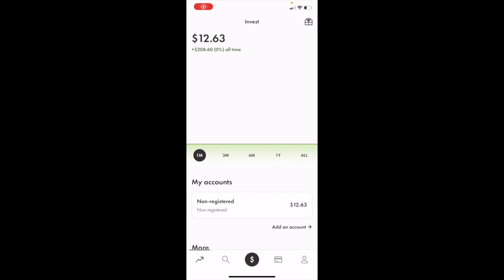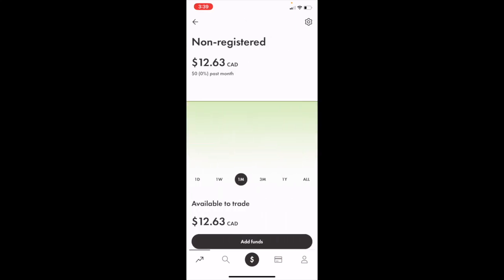So in this Wealthsimple tutorial video, I am going to be showing you guys how to buy cryptocurrency in Wealthsimple here on the Wealthsimple Trade app. So once you have Wealthsimple open up on your device, next thing I want you to do is go to whatever account you want. So I'm just going to go to where it says my non-registered account right here at the bottom. So where it says my accounts, press on non-registered.